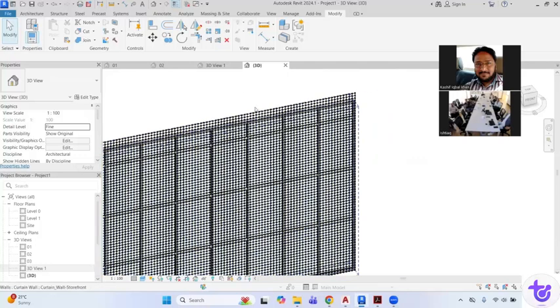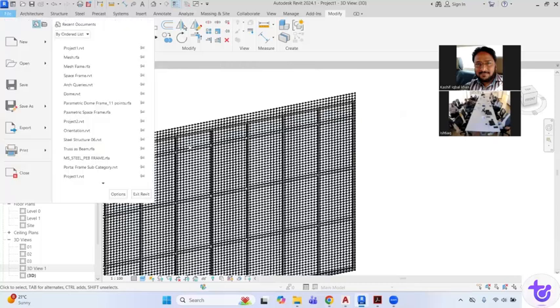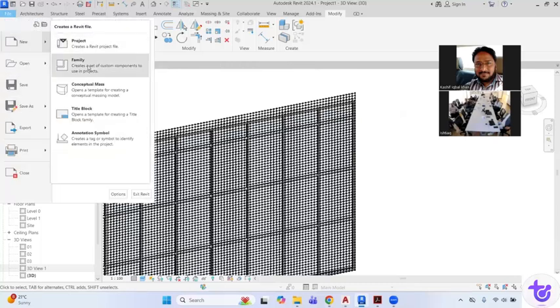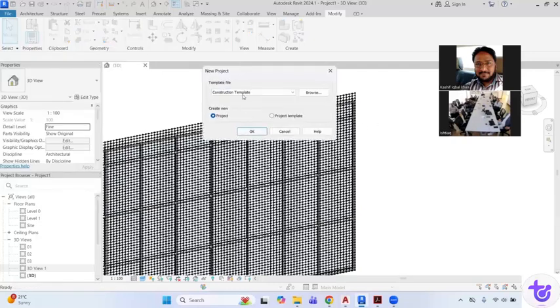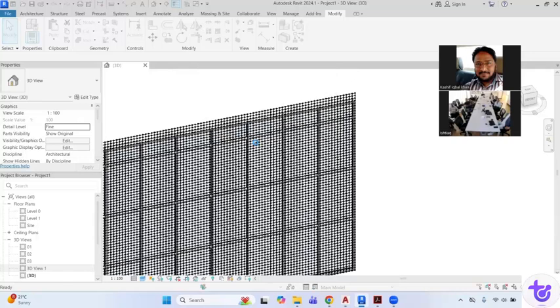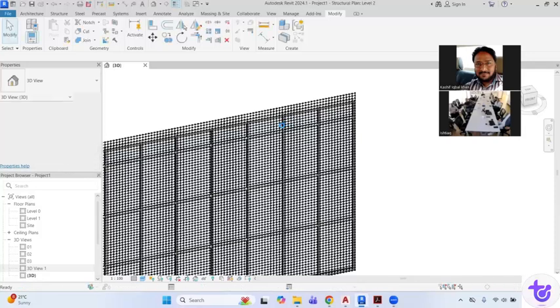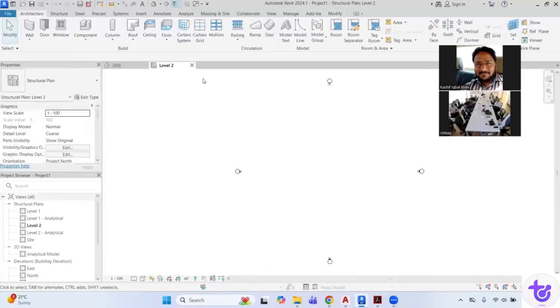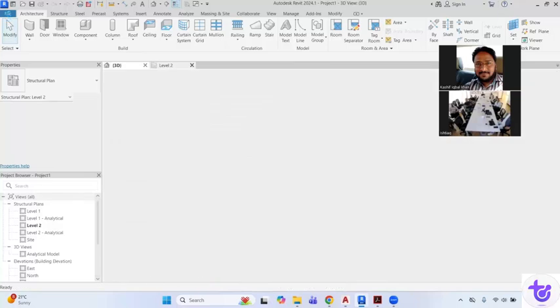For example, I'm just going to create another project. I'm going to make a mass. Let it be here only. I'm going to create it in a new project. Oh, that's the structural template. Just close this.